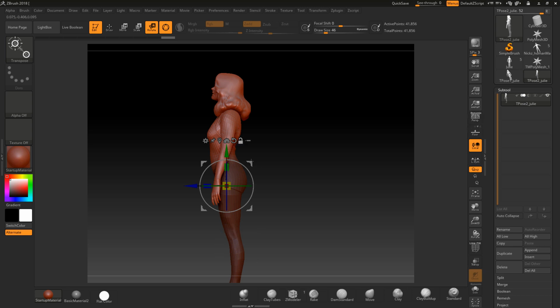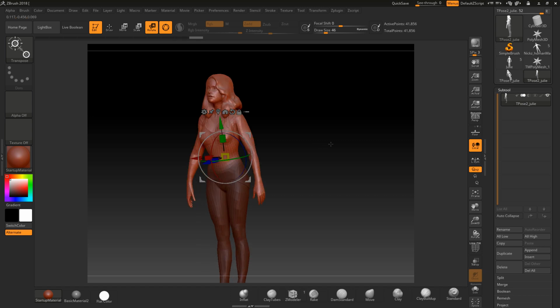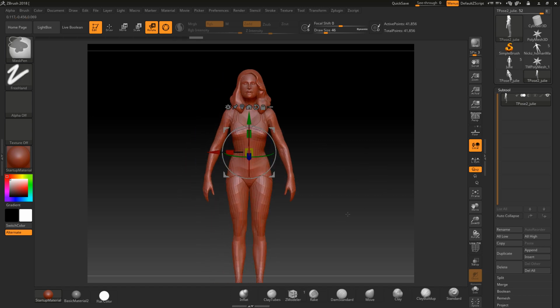I'm going to unlock the pivot point and put it where it would bend, which would be about there. Lock that back up, and then I'm going to bend it down like that. So there we go, we've moved her. So now I can move on quite quickly.